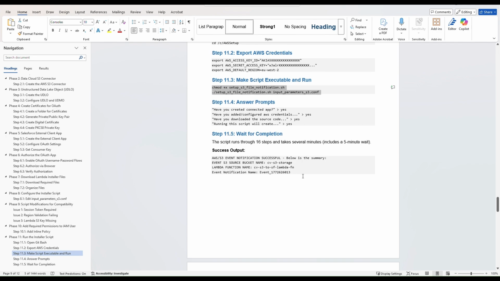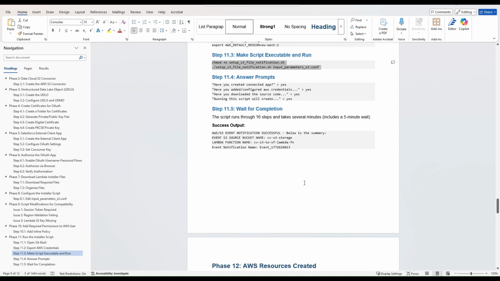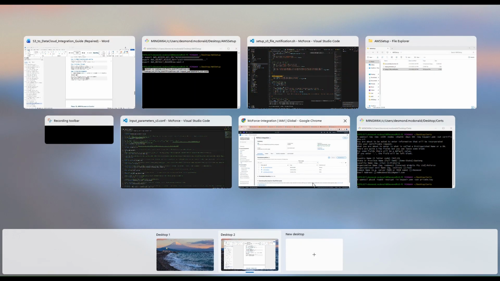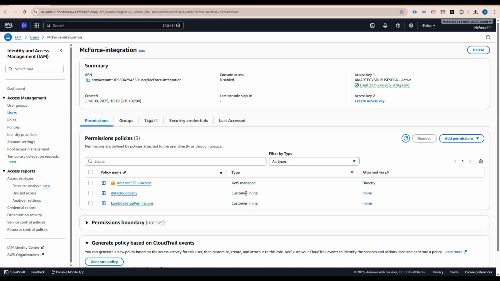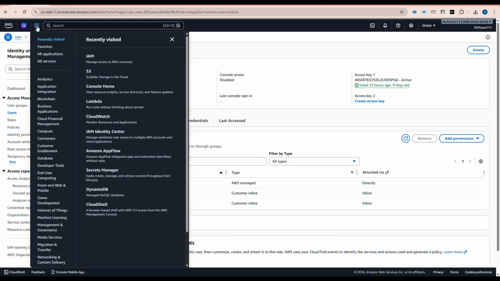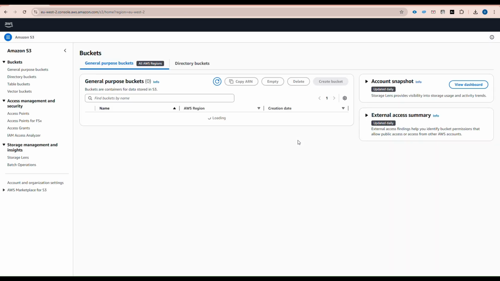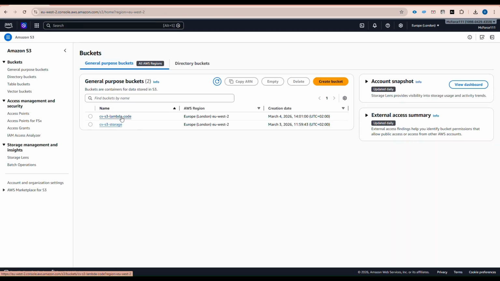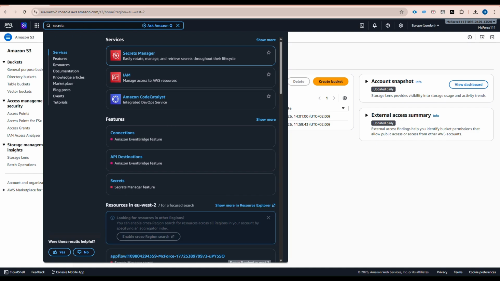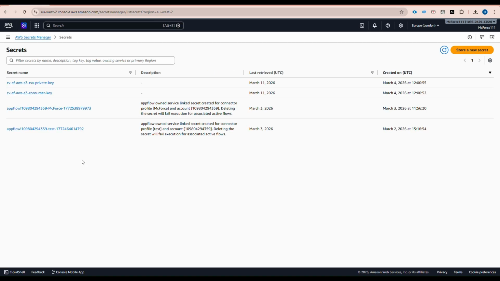After it's done that, you can go and check a couple of things. So go into your AWS, let's go to our S3. So it would have created your Lambda code. It would create a bunch of roles. It would create the secret manager. If we go and check the secret manager, it would look like this. And then, yeah, you can go and test it.